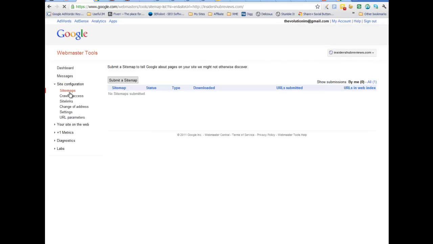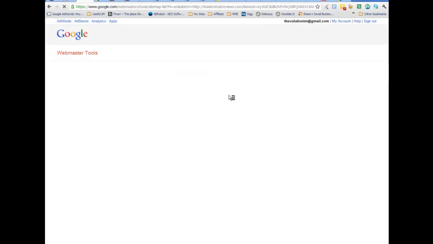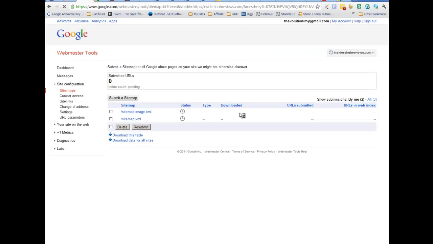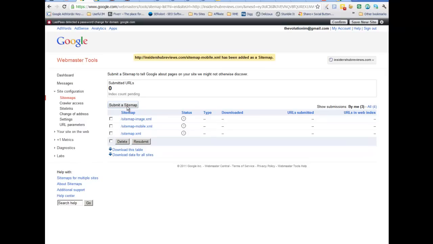Just click on the sitemaps under the sitemap configuration here, so we can click on submit one. Now these are what you need when you're submitting a sitemap. You need sitemap.xml, sitemap-image.xml, and the same with mobile, and the same with video. Now I've done this so many times it's kind of stored in the cookies, so all I have to do is this. That's done. I'll do the image one. That's done. Do the mobile one. That's done. And we'll do this one as well.